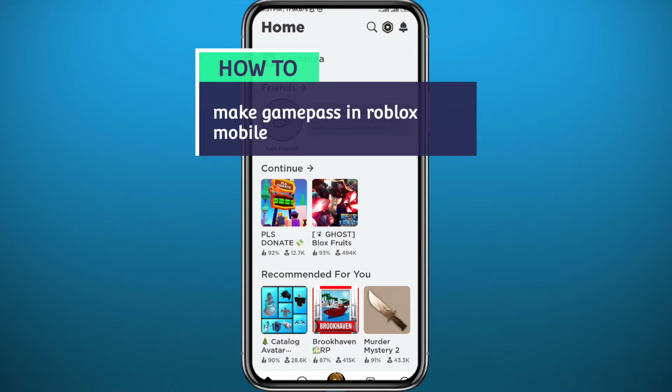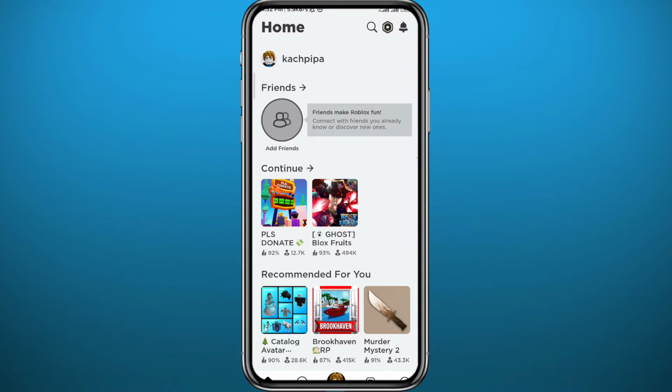If you're looking for the newest way of making a Game Pass in Roblox Mobile, then you came to the right place. Today in this video, I'll show you exactly how to do it in a very easy and clear method as well. If that's what you're looking for, follow up with me till the very end and let's jump right into it.